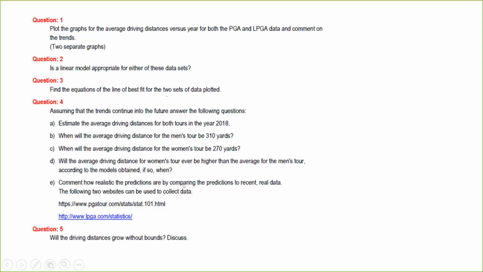Here we are in yards because that's what the website says, and then we can use conversion assistance to change between units. Comment on how realistic the predictions are. There are also links to the website where students can find the current data, 2018 and 2019, and see how well the model predicts. And there is also a question: will driving distances grow without bounds?